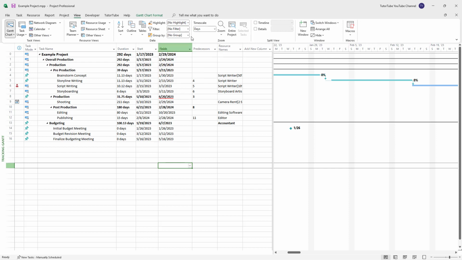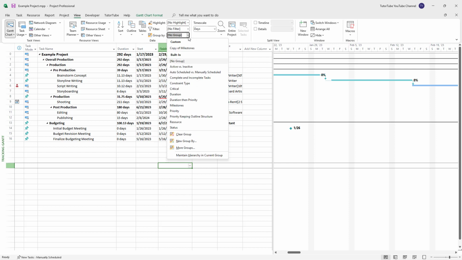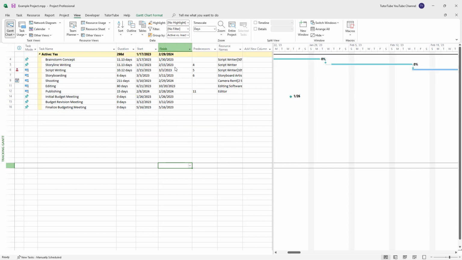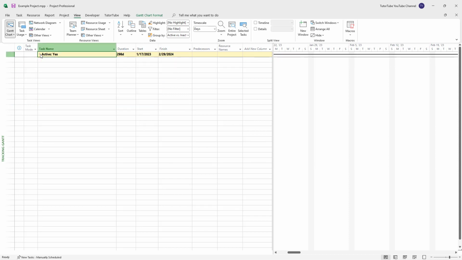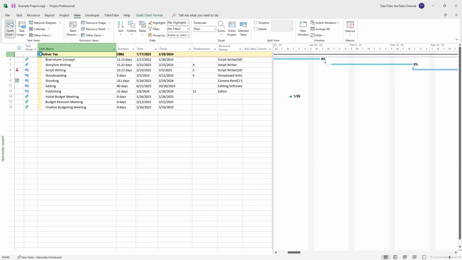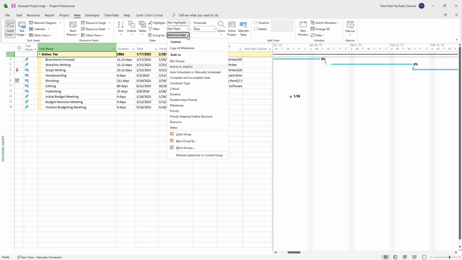If you were to expand this, then you get the different options for grouping the tasks right here. For example, you can group it as active and inactive, and you'll see the tasks which are active right here, and you can minimize and expand this as well. Collapse or expand, whatever you may want to call it. So over here you can see that right now it's based on active and inactive tasks.